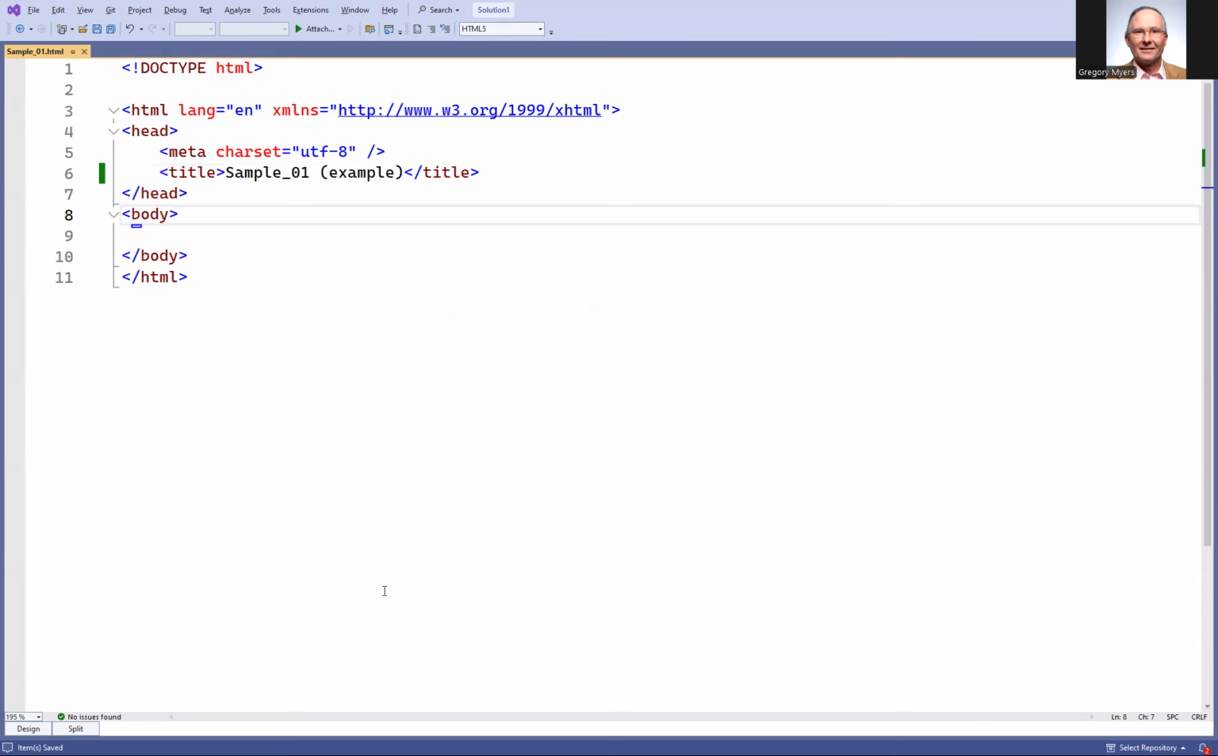Our body tag, as it describes, is the body of the HTML document. In other words, this is the part that will likely be displayed in the web browser. And I say likely because, as you're going to see later on, we can actually have only certain portions of it displayed. But for right now, you want to think of this as the portion of the document that actually gets rendered and displayed in your browser.